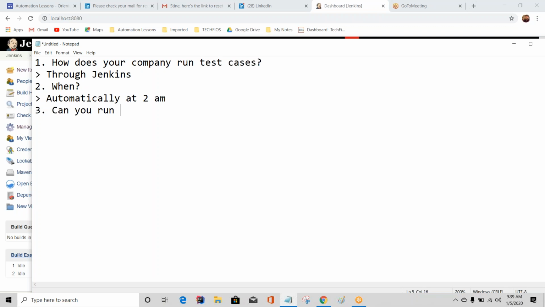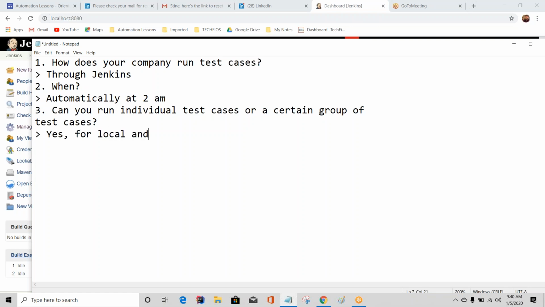Can you run individual test cases, or a certain group of test cases, in Jenkins? Or they may just say, can you? Answer is yes, for local and on Jenkins, through tags.